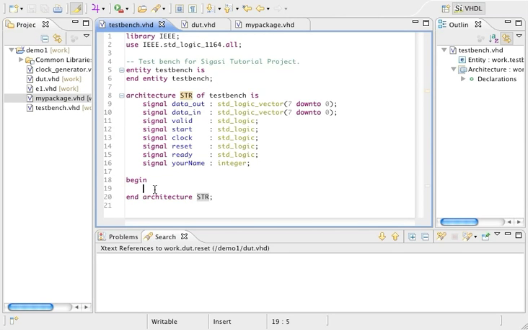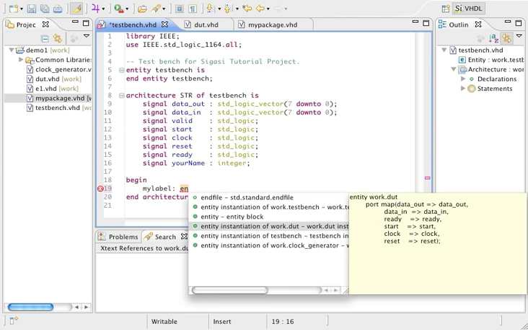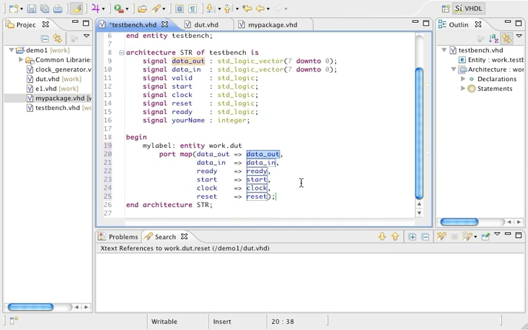Let me show you some of the editing capabilities of Sigasi 2.0. First of all, we have Content Assist. Content Assist means sort of smart autocomplete. So if you start typing my label, entity, hit Control space, the tool asks you which entity you want to instantiate. So here, for instance, you want the device under test, DUT, and all of a sudden you get the entire port map, so you don't have to copy that anymore.